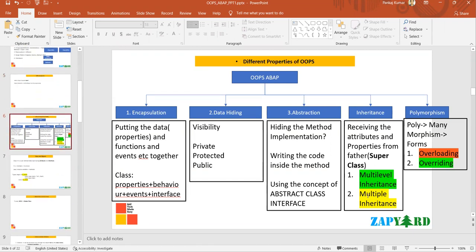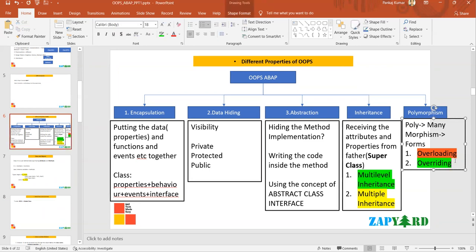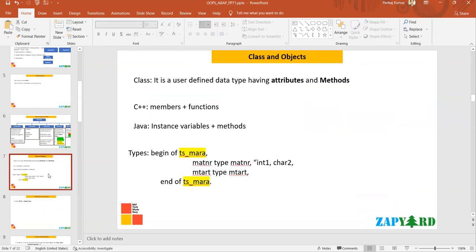And we also saw the two types of inheritance, multi-level and multiple. Multiple we can achieve using the interface. Multi-level we can use directly. In polymorphism, there are two types: overloading and overriding. Overloading is not possible in ABAP, even using any workaround. Overriding we can achieve. It is given by SAP to use.